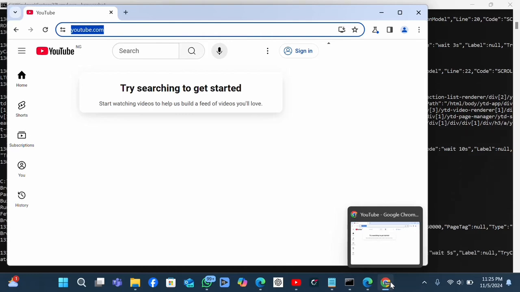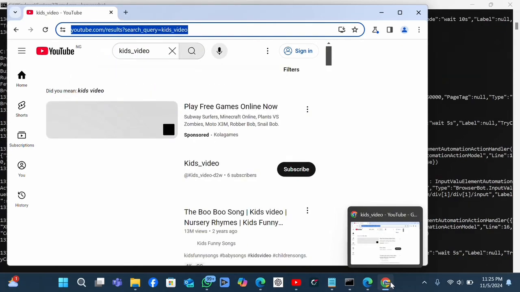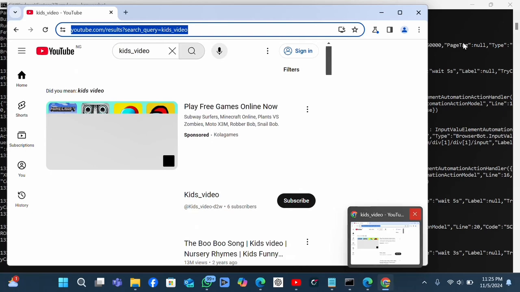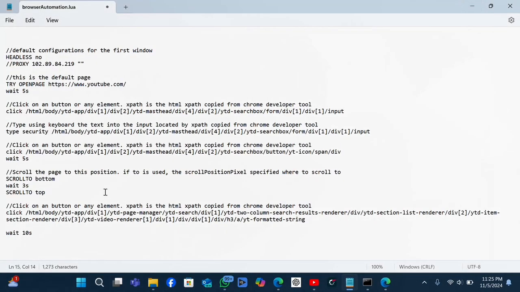Okay, sorry, I've not actually saved this. Let me just close this. I made a mistake there. Let me go back to this place. After I put type security, I did not press save. So let me just save this now. It's saved already now.